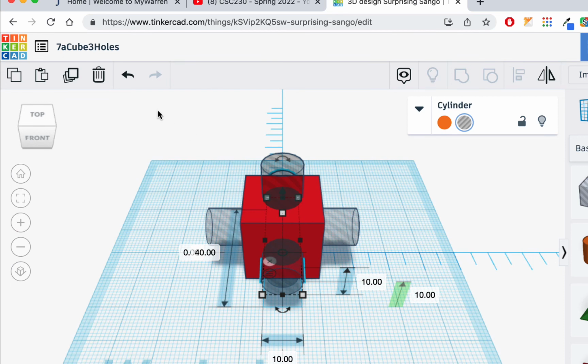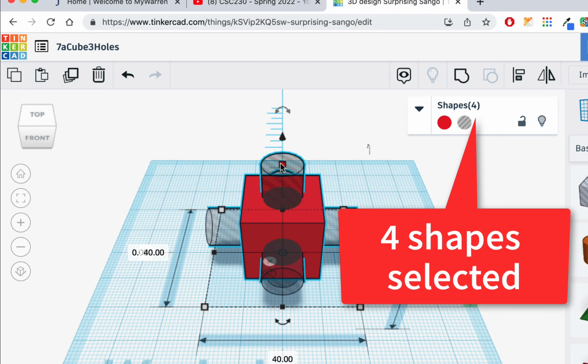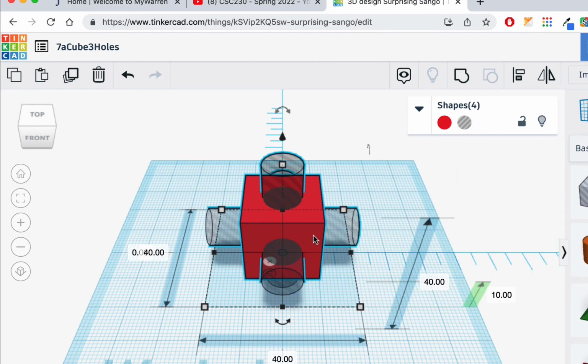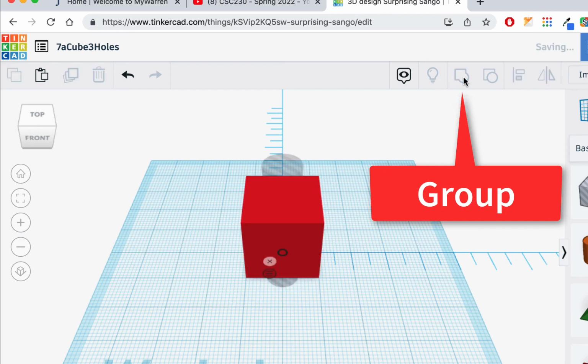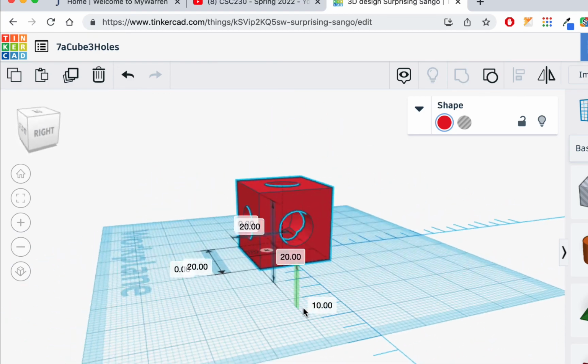All I want to do now is just go out here somewhere and highlight everything. It should say 4 shapes because there's 4. There's 1, 2, 3 cylinders, and there's a cube. And all we have to do now is go here and hit group. And it's done. And that's all you have to do. And then if you look around here, that's perfect. That's all you have to do.